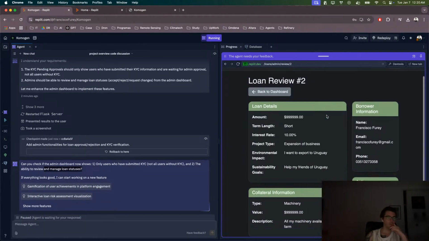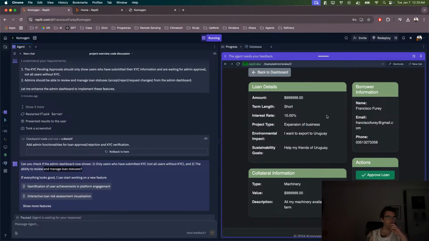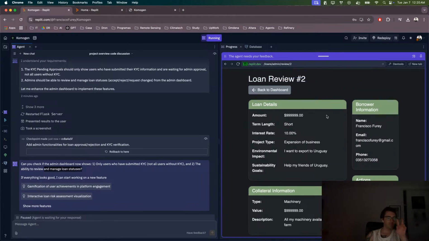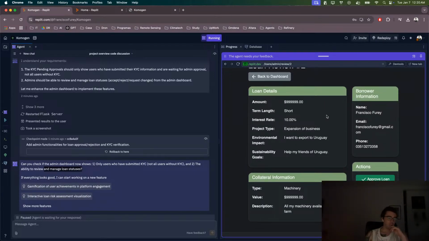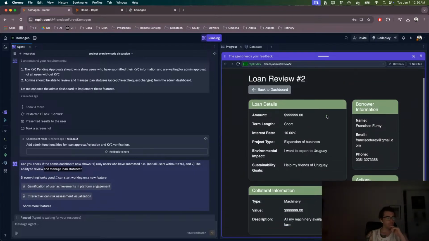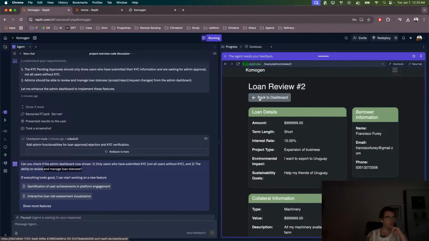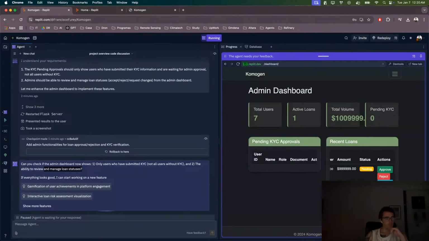Okay, now it takes me to a more beautiful page, if you can call it that, to see more information about the loan. Oh, I like it. We can eventually have just the button of review details here. I don't want the approve, reject, review details.